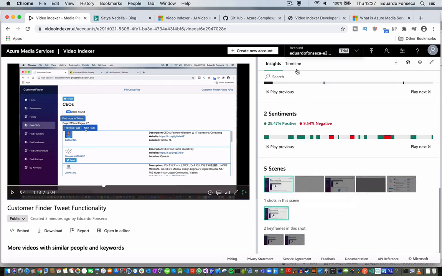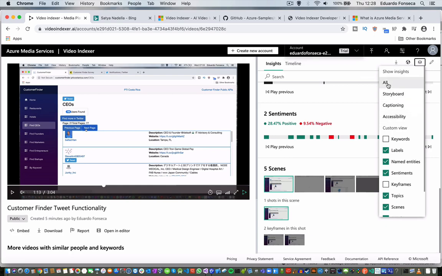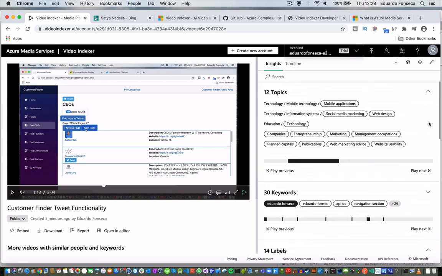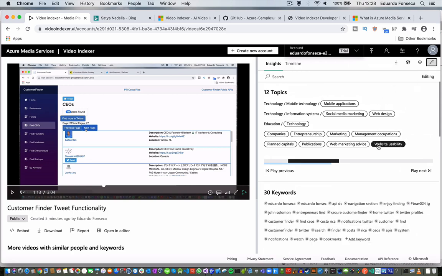Okay. You can also download. You can download the JSON. You can download the transcript. You can download the artifacts, and you can also download the source video. You can set to the default for the actual translation, and you can also tell it which insights you want to show, and if you want to edit something, you can also edit. So let's see what I want to edit.